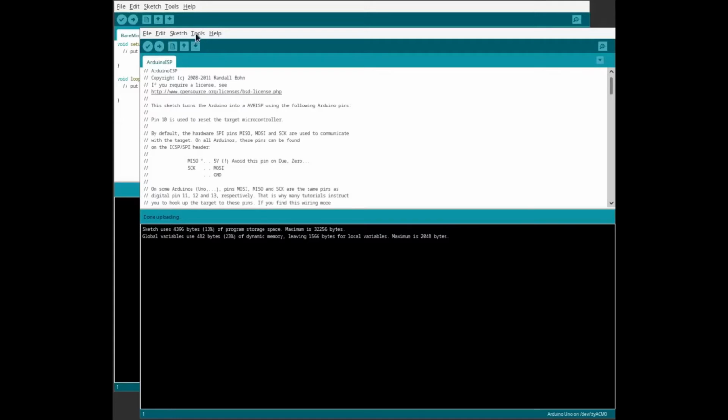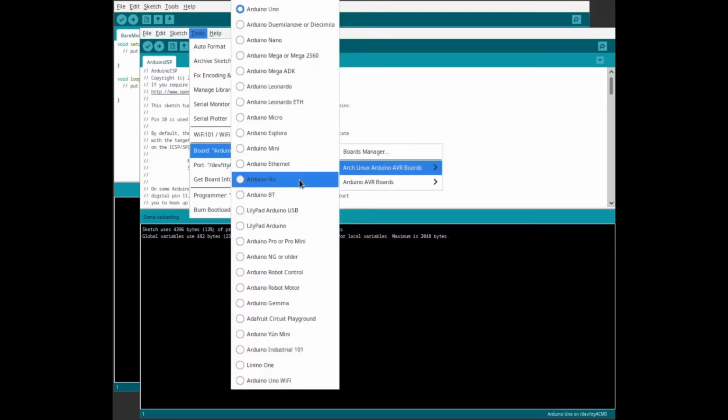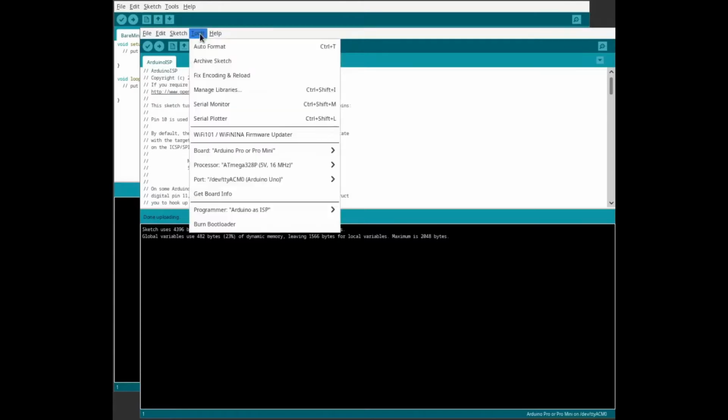So that took its code and it's good there. So now the Uno has a program in it that is capable of programming the firmware in another Arduino device. So now what we need to do is make the selection for the device that we are programming. So we'll go back into Tools, and we select the board, and we're gonna go with Arduino Pro or Pro Mini, because that's what we have here.